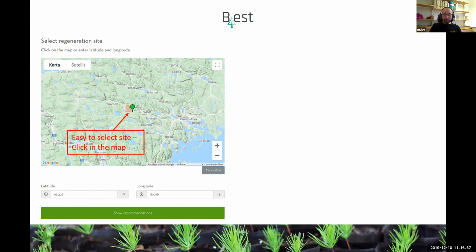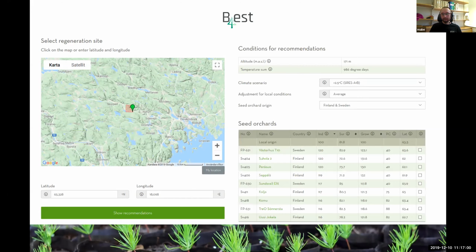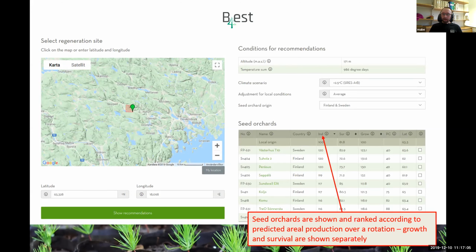When you do that and you click the button Show Recommendations, you will get a list of seed orchards, and they are shown and ranked according to the predicted aerial production over a rotation, a so-called production index. And that's the column where the arrow points. It's called index. However, both growth and survival are shown separately for selection purposes, which I will also demonstrate when demonstrating the tool. They are called sur and grow in the columns just right of the index column.